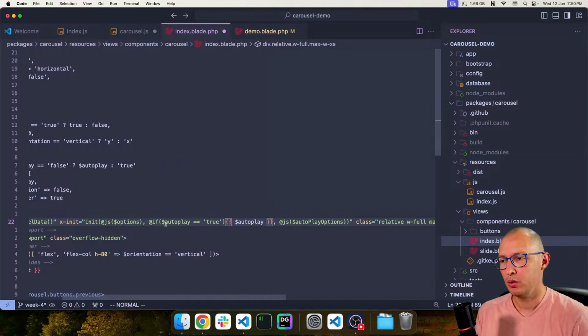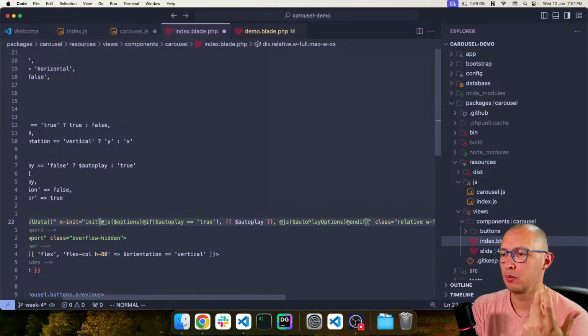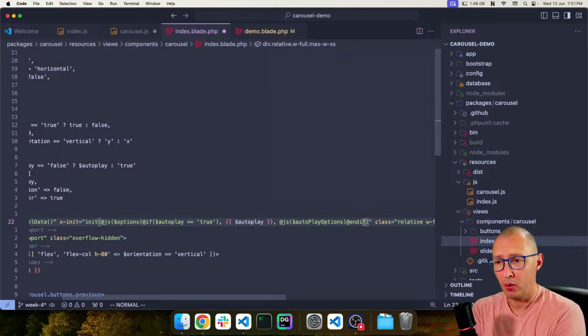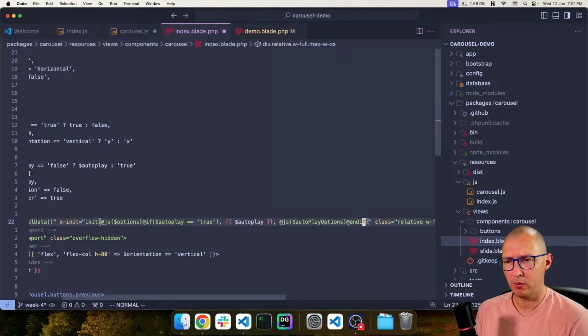I can then just not, well, it's gonna need that comma too. Then right here, just before the parentheses. So if autoplay is true, then I'll pass in 2 extra parameters. If it's false, I don't even care about passing those into the init function, and I can just give those default values over in the JavaScript file.